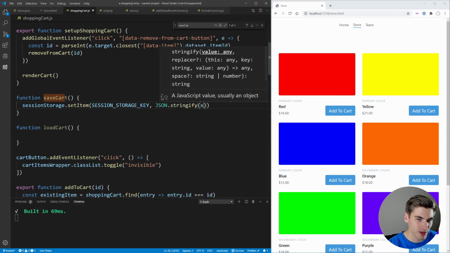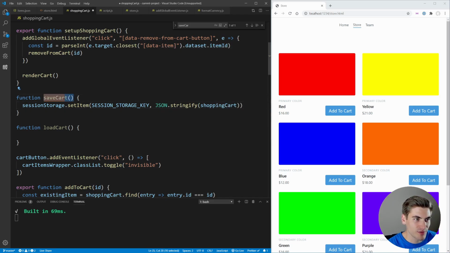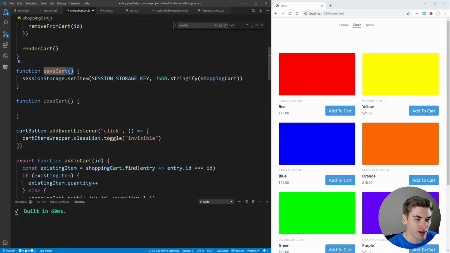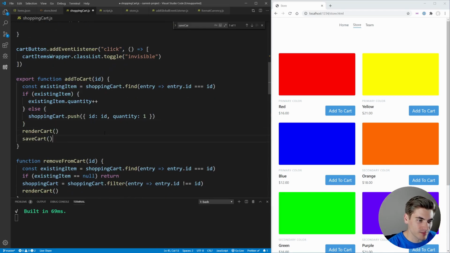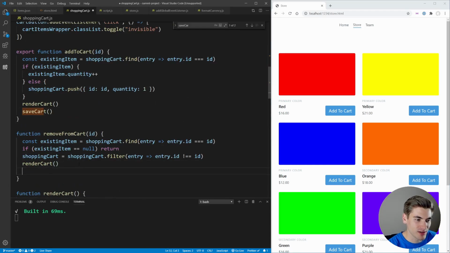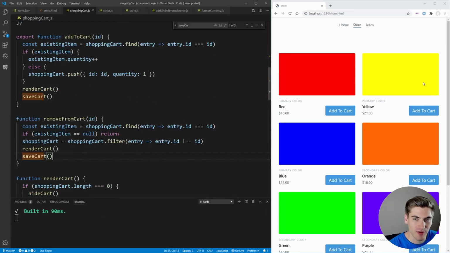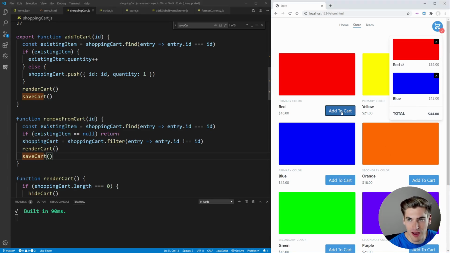So shopping cart, just like that. And now we can call save cart whenever we do things to our cart. For example, if we add an item to the cart, let's save it. If we remove an item from the cart, let's save it. So now we add this, and then maybe remove an item, we'll add another red.